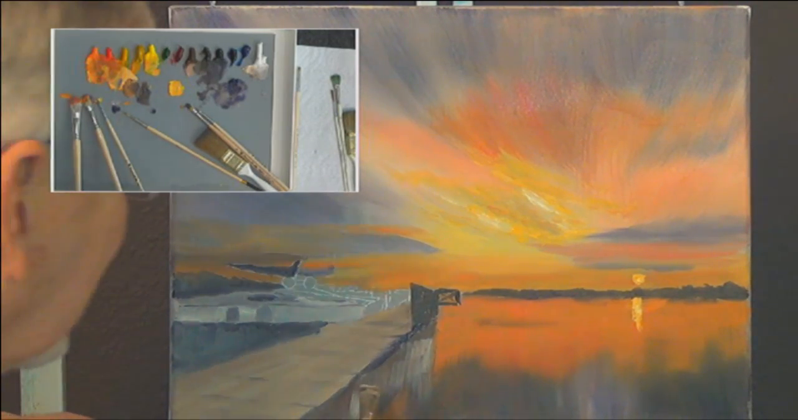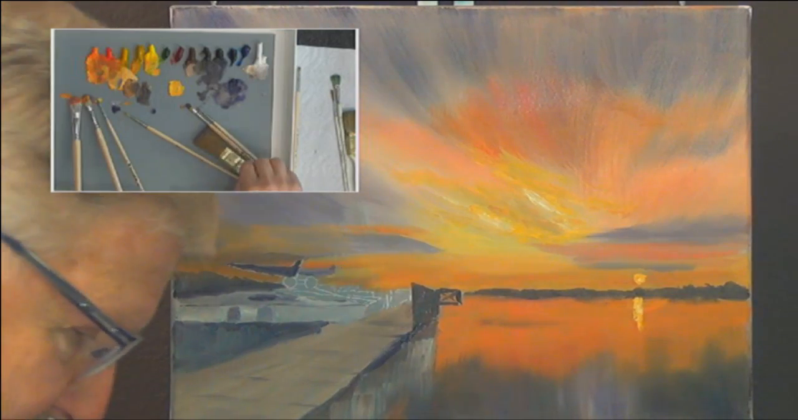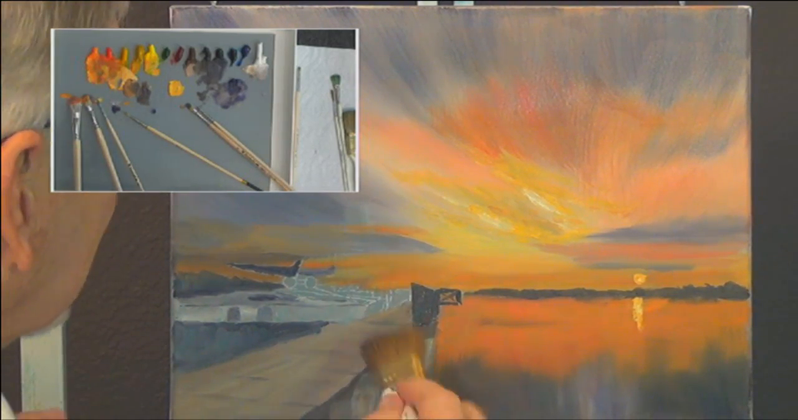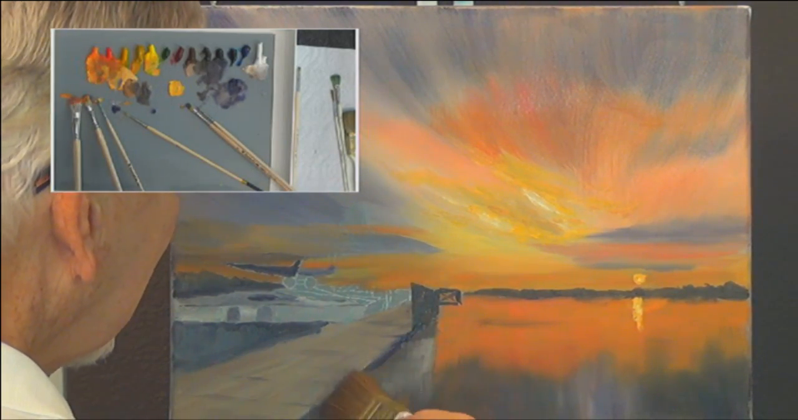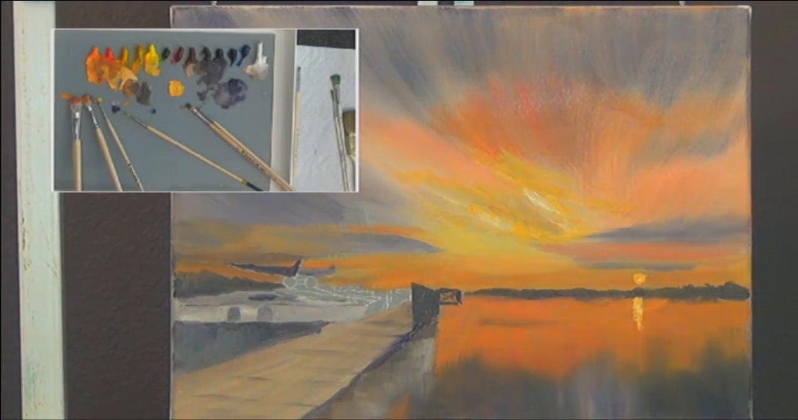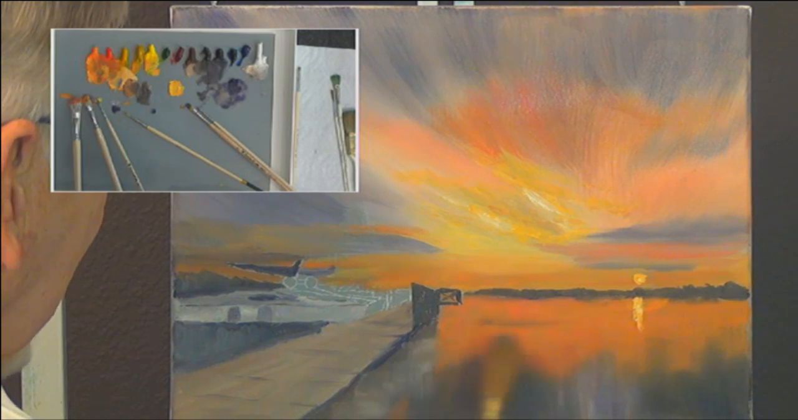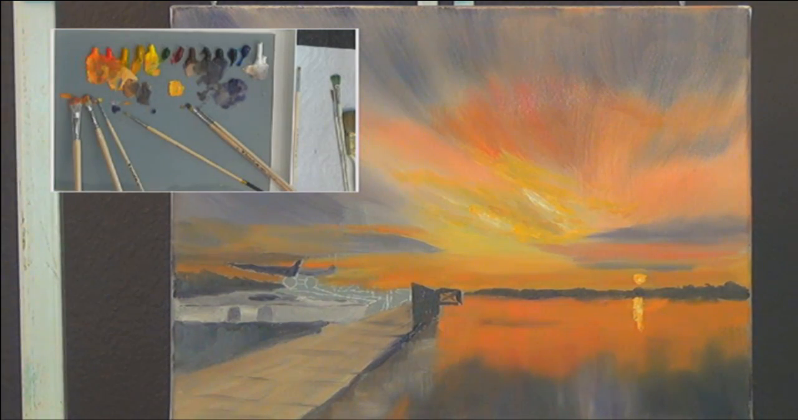Those vertical streaks will do that, and if I come back with my blending brush and give them a little blend this way, you'll see that that's water, and it's really connected to the other water over here. It's just got different colors in it because the dock is shadowing it. Okay, I kind of like the way that looks.